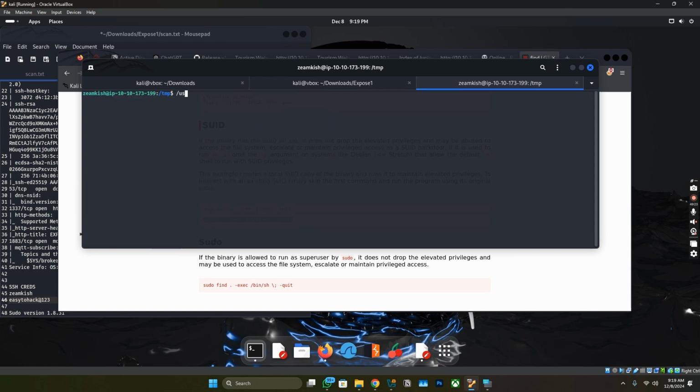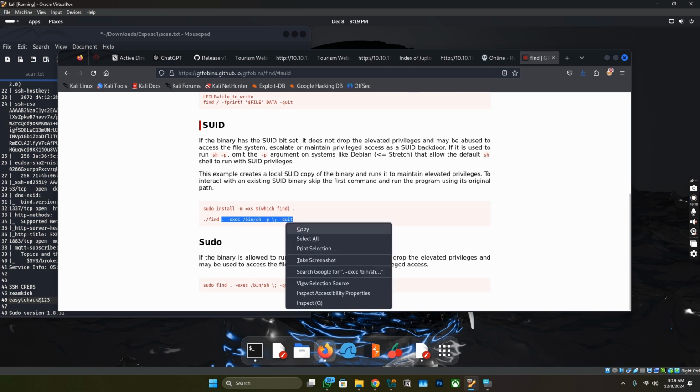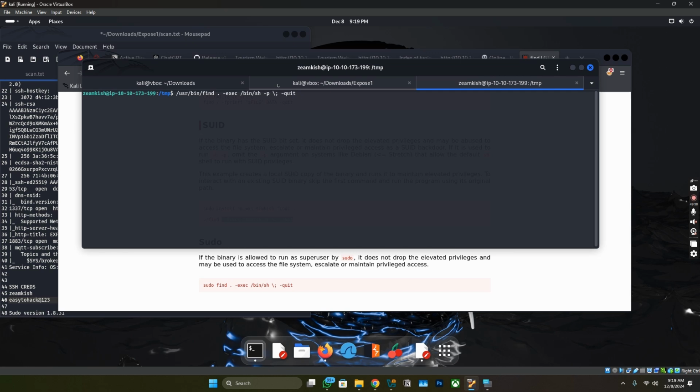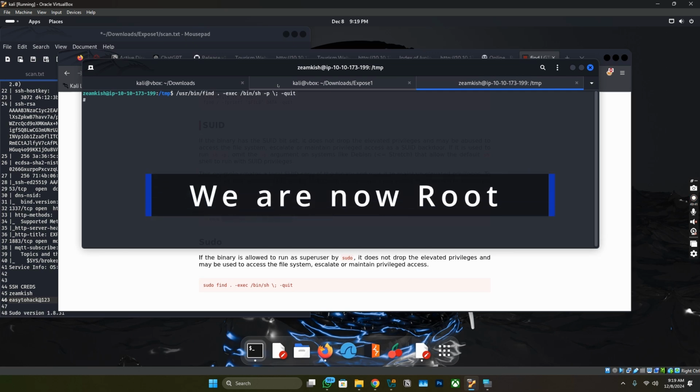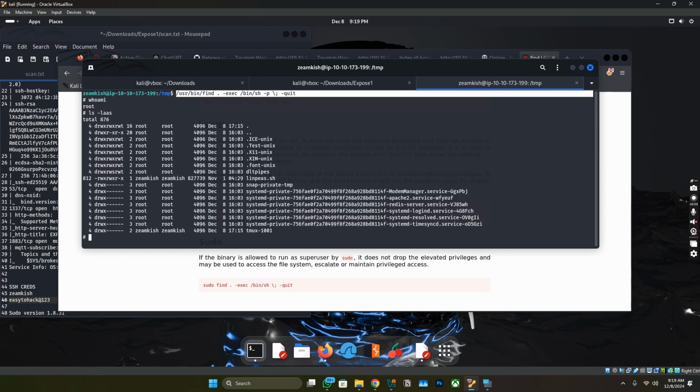So /usr/bin/find, this is where it's stored. You can now use this command to see if this escalation will work, and enter. Whoami? Root, guys. So this SUID bit that was set, we used it to escalate privileges, and now we are root. And that's it, guys, we are done.